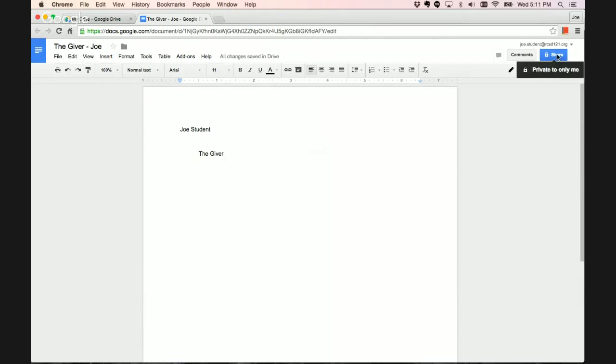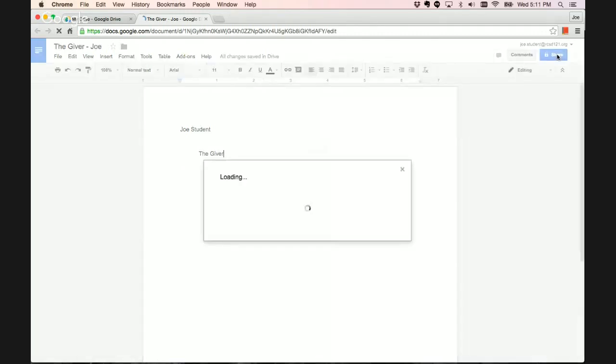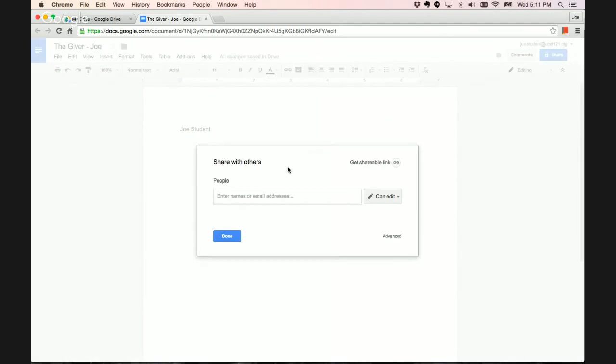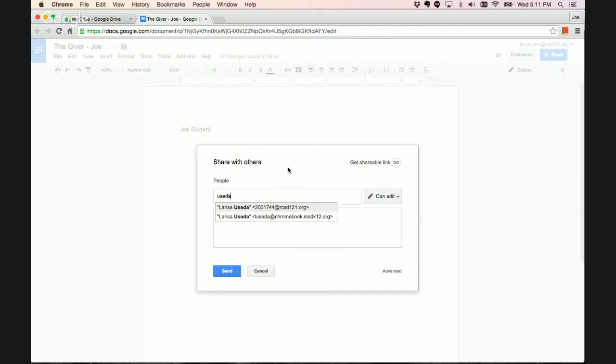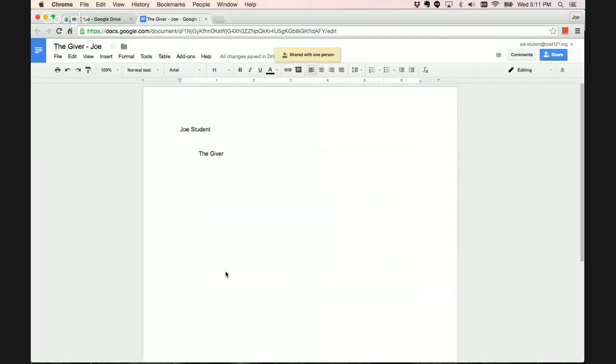And now when the student wants to share it, they go up to that blue share. They search for their teacher, and they just look for the name with the ID and send it or share it. Okay, so that would be through the Drive, and then the teacher goes to their Drive and can look at the papers.